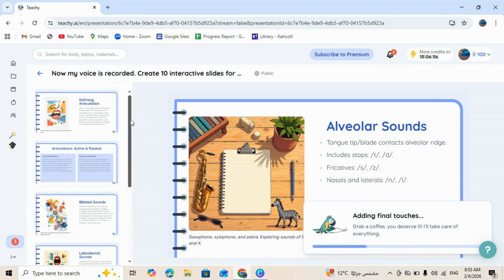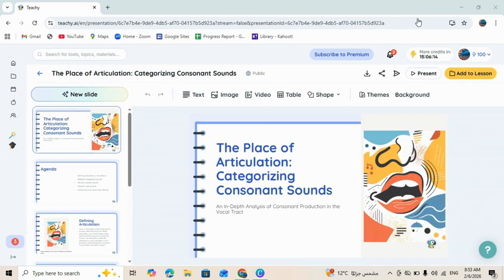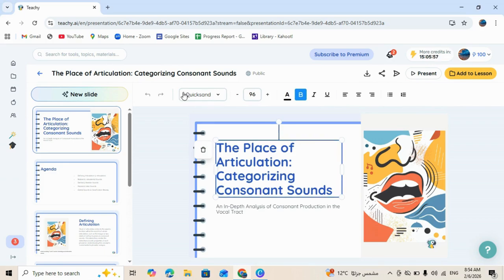Okay, now the slides are finished. Now, the place of articulation, categorizing consonant sounds. This is what I asked. Just like PowerPoint, you have all these options. You can change the font size, the font type, the paragraph format, or whatever you like.